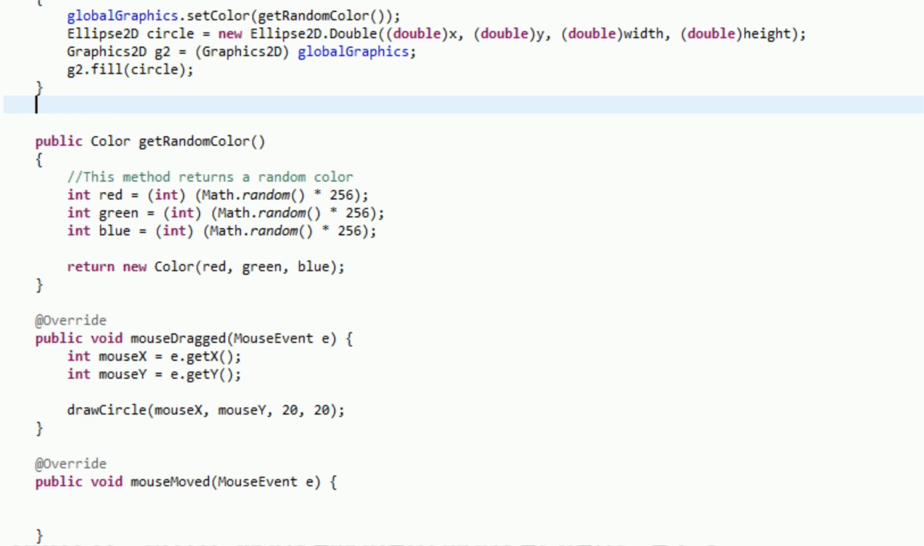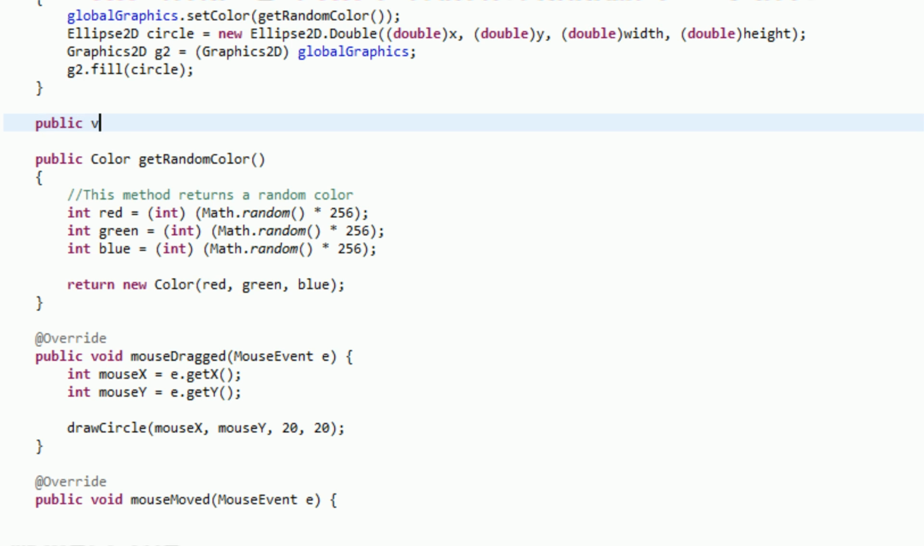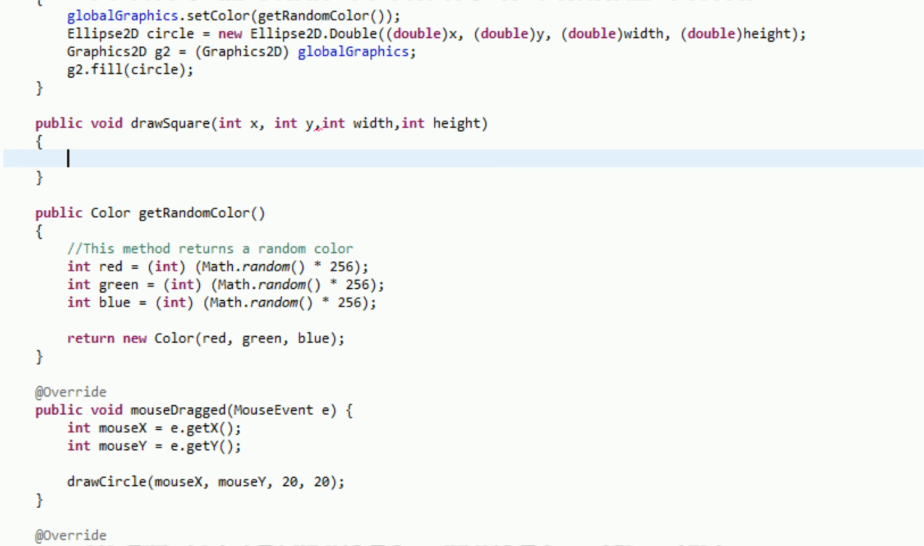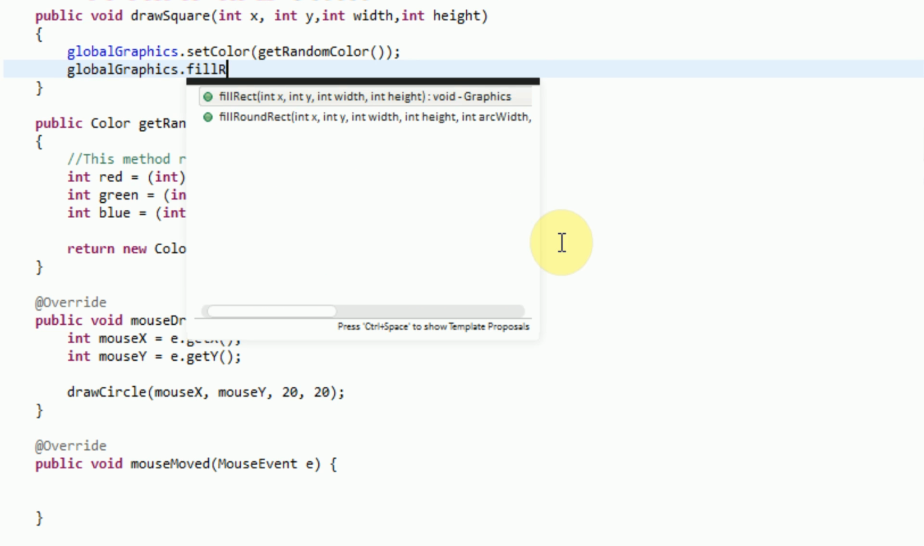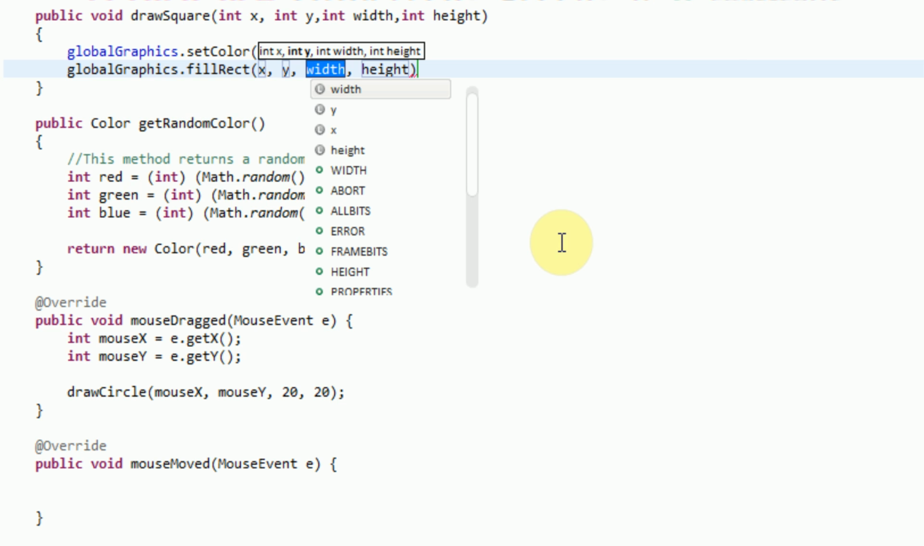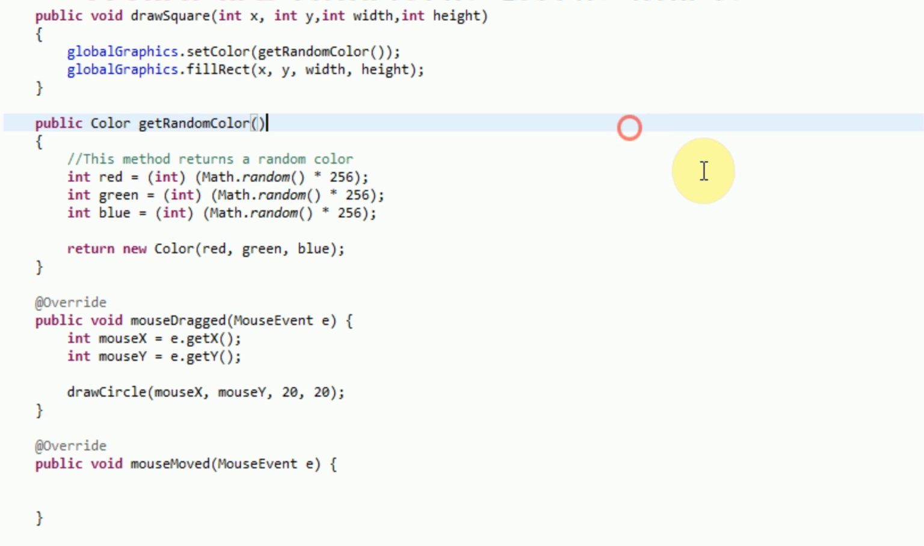So in order to do that, we're just going to create a new method, public void drawSquare, and it's going to take in an x position, a y position, a width, and a height, int height, all being integers, of course. And then we're going to call globalGraphics.setColor(getRandomColor()), because again, we want to make sure that these are random colored squares to spice things up. And with drawing a square, we can simply use globalGraphics.fillRect(x, y, width, height). Those are already named as specified. And there we go. So now all we need to do is set it up.